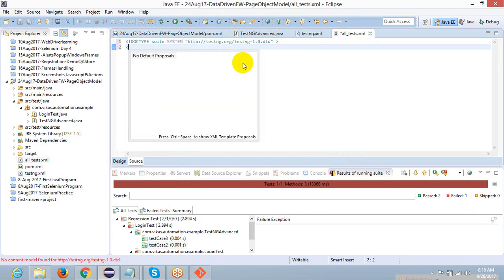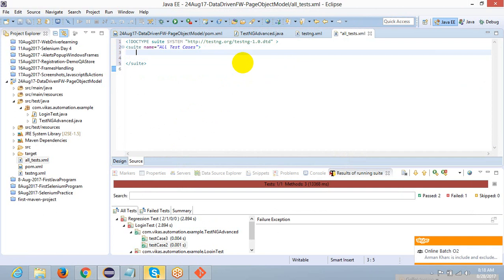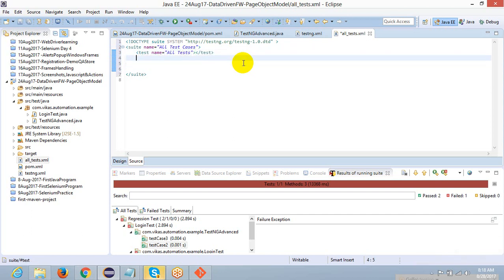Control space will show me the options. See, suite is automatically coming up. So if you have that one line, suite name you can give, let's say all test cases. Inside a suite you have to specify the test tag. You can give any test name, let's say all tests. And inside the test tag you have to specify packages. Yep, packages. And which package do I want to run?